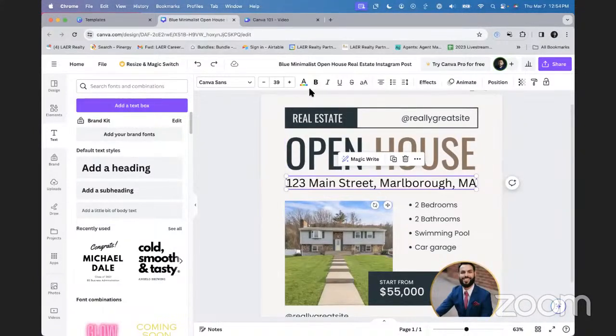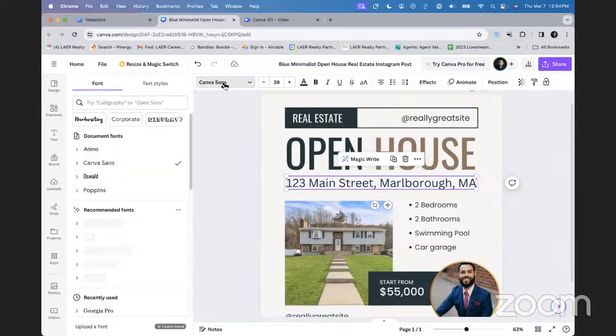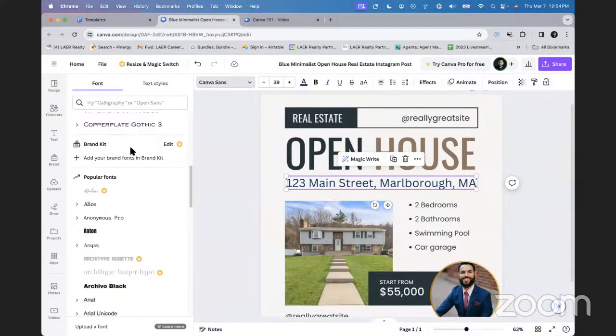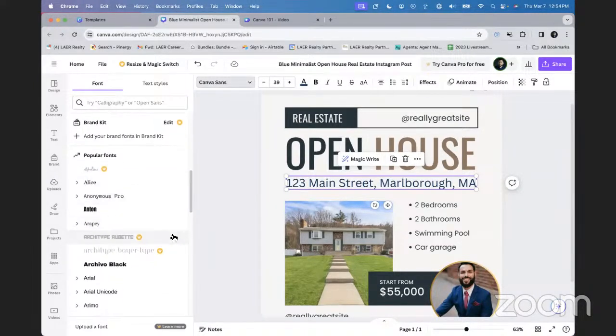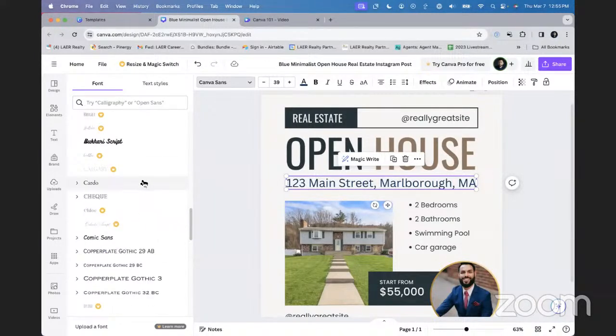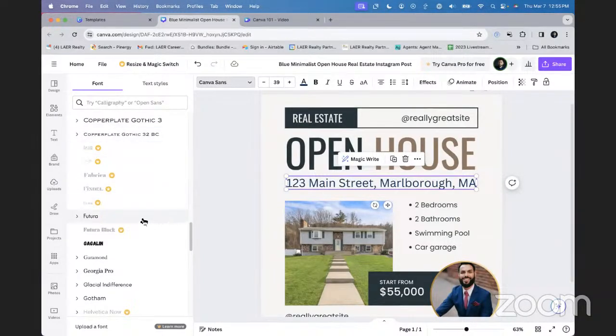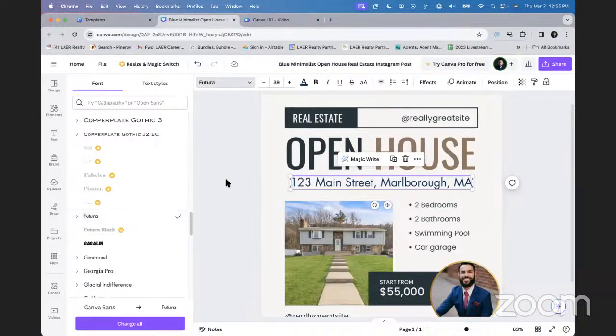If I want to change any of these options for this text, I can change the text color. If I want it to be dark blue, I can. I can change the font type by clicking here. Canva has tons and tons of fonts that are available. Although with the free version of Canva, there are some fonts that do have that crown, which means you do need the pro version of Canva to use. So let's say I want to change this to Futura. I can just change it this way.